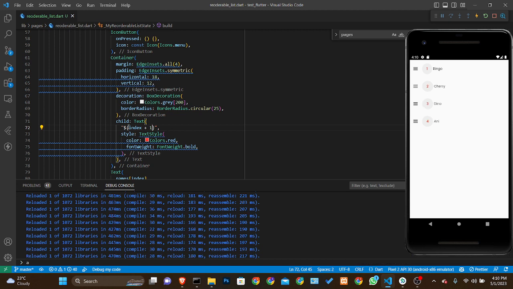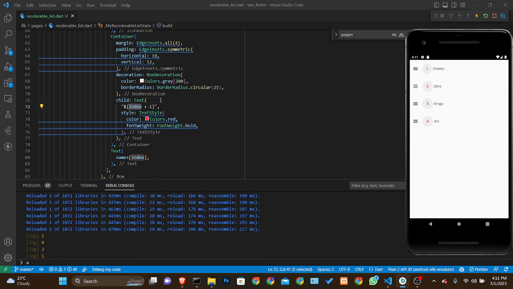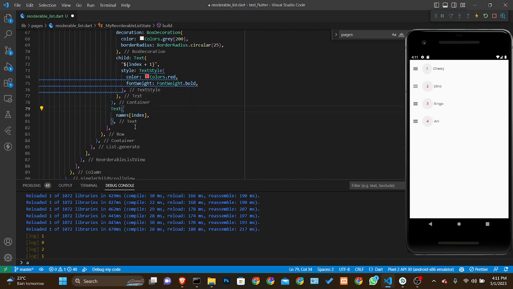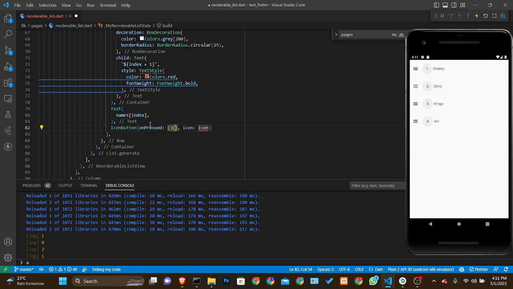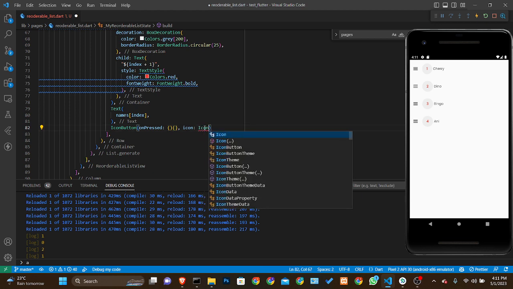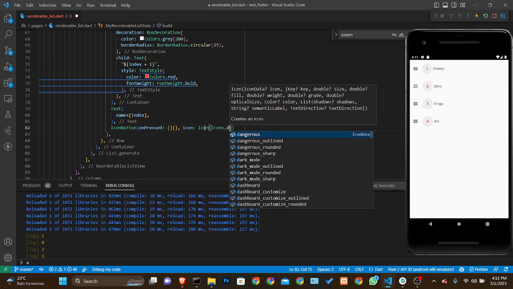Okay, so every time it's 1, so change this 1 to something like index plus 1, so that it will start from 1, and then 2, 3. If you press this, it will give some effect, so I like this one. At last I just wanted to give another icon button after this text one. So that will be IconButton, with onPressed nothing for right now, and then Icons.delete.